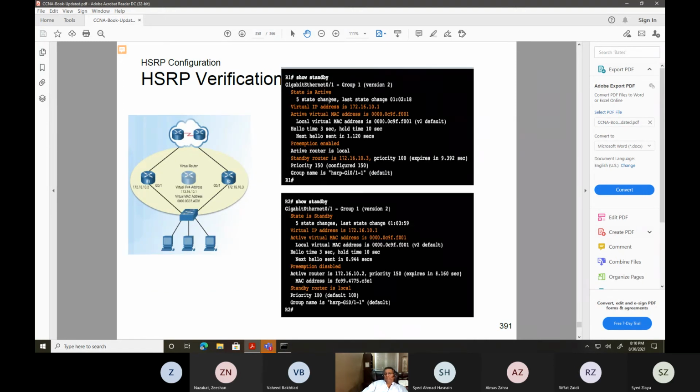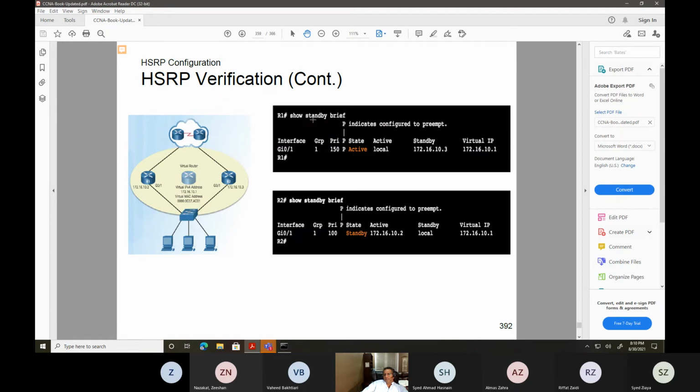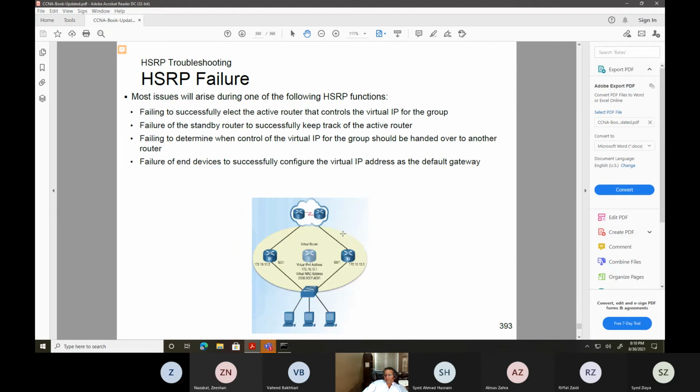So this is just to show standby, which one is primary and which one is backup. This is basically in your lab. You show standby brief. This shows the active role and the standby role, so it's going to give you all that. When you're doing the lab, you can look at it.